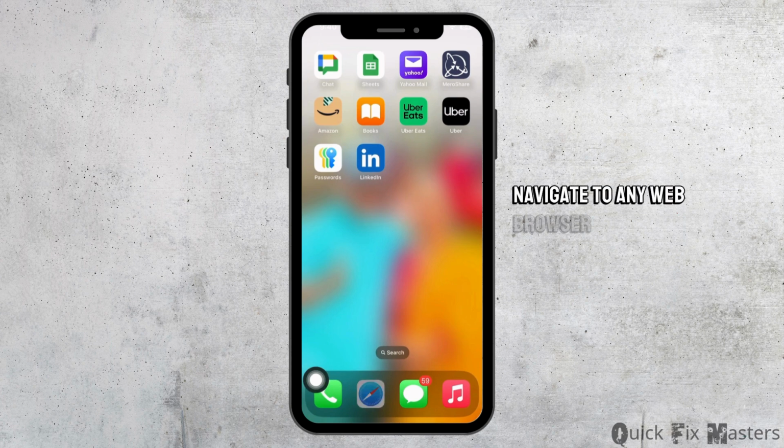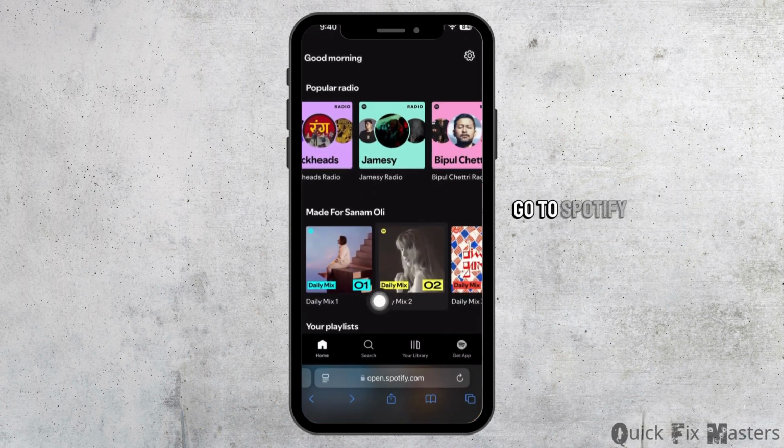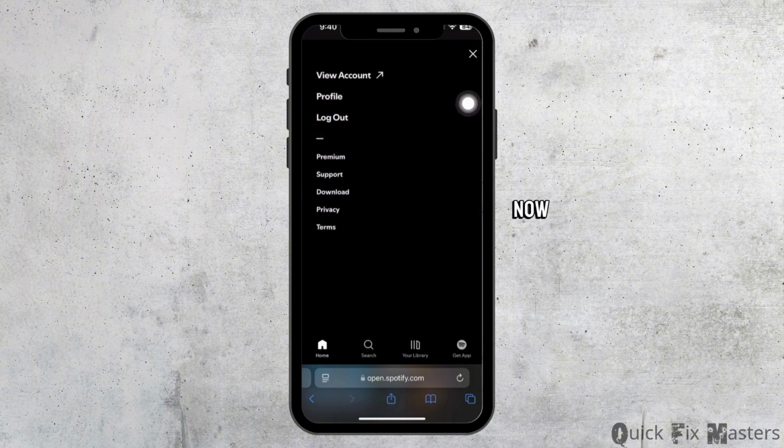Navigate to any web browser that you prefer. Go to spotify.com and open the website. Log in to your account and tap on the setting gear icon at the top right corner. Now from your settings menu, click on Premium.